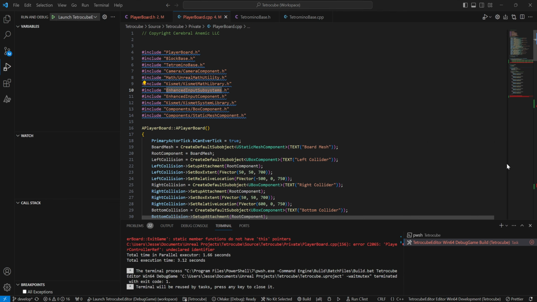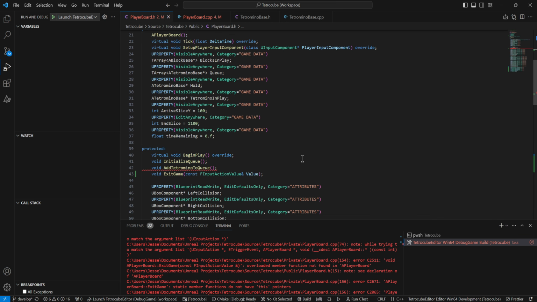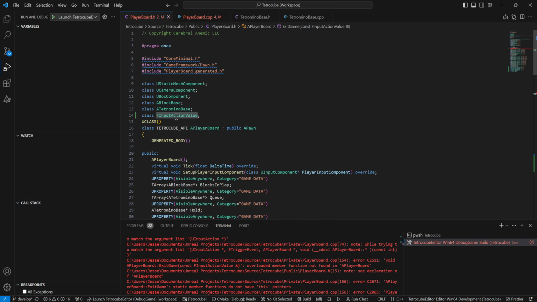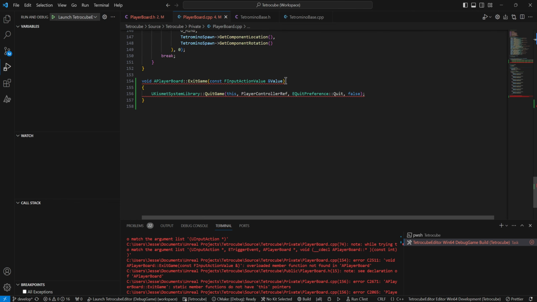Okay, if you were following along exactly, you probably got the same error that I did. It was complaining because in exit game, I had an FInputActionValue, and I didn't forward declare it. So even though I had an enhanced input subsystem up here, it didn't like that. So it caused an issue here. All right, let's try building again.